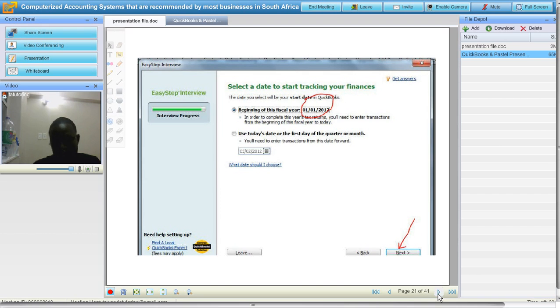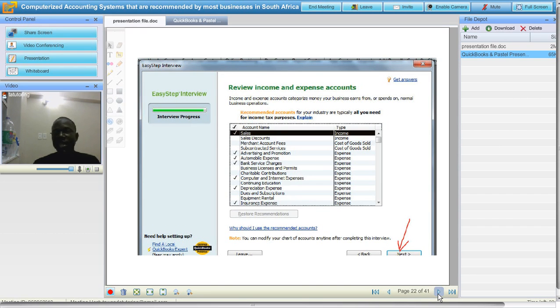Then you click next. Now these are the chart of accounts that the system has created for you, which are recommended for your industry. You can add other accounts or remove some by unticking the tick on the left, or you can tick where it's not ticked to select that account. After you are done, you click next.